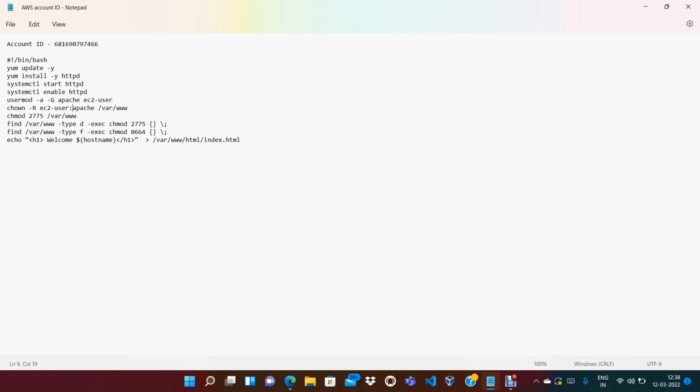Then, this /var/www is by default owned by root, and root is the group. What we want is to make our ec2-user the owner and apache the group. So we change the ownership. Once the ownership is changed, the owner should have read, write, and execute access. Whoever is in the group should have read, write, and execute access. But for other users, it should have read and execute access. It should not have write access. So that's why we are running this command.